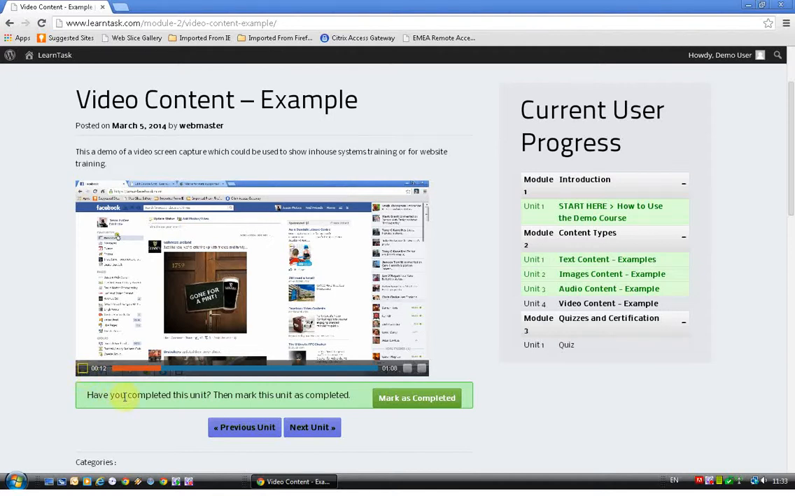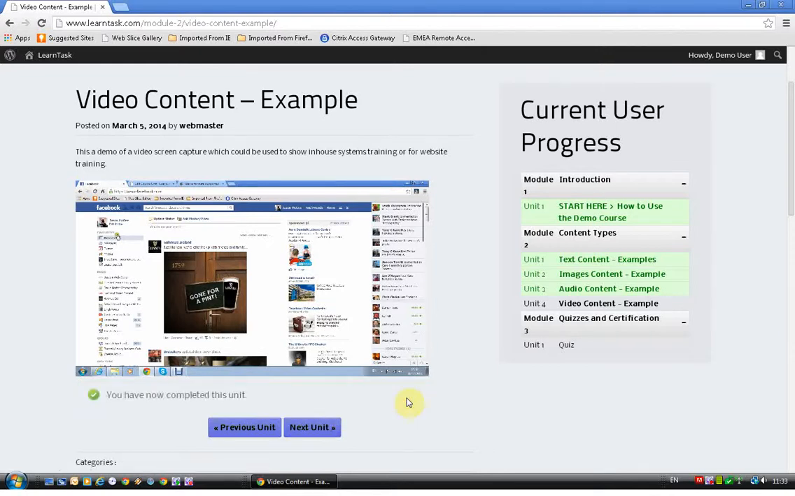So as you can see, that's an example of me navigating around a Facebook page, and you could hear my voice and see the mouse moving around. So I'm going to mark that as complete, and then I'm going to move to the next unit.